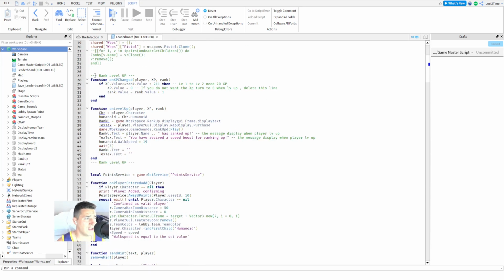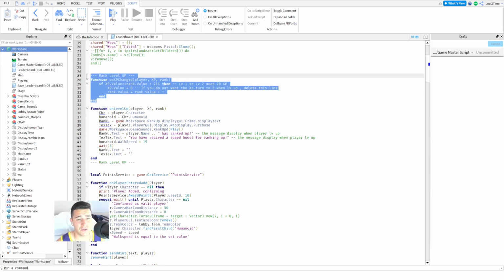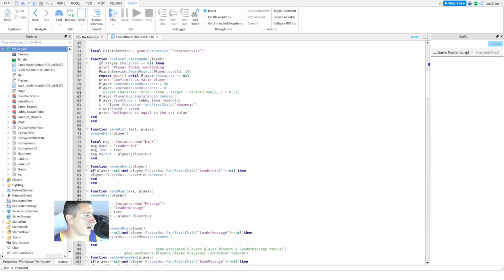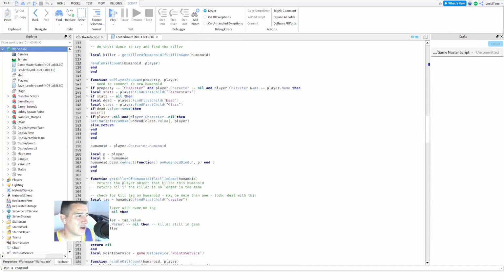And right here you have ranks. This rank code, I paid somebody to do this for me, but it's very simple. If you look at it now, we have if xp.value is greater than or equal to rank.value times 211, then xp.value equals 0, rank.value equals rank.value plus 1. And this is similar to my studies of building a computer program in Python, which is what I've been doing for the last 6 months, learning Python and how to code. But I already knew how to code.